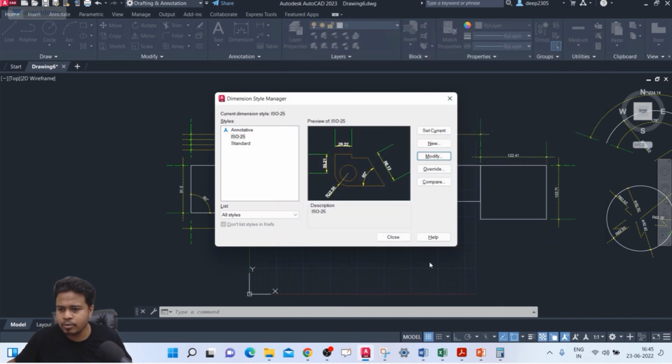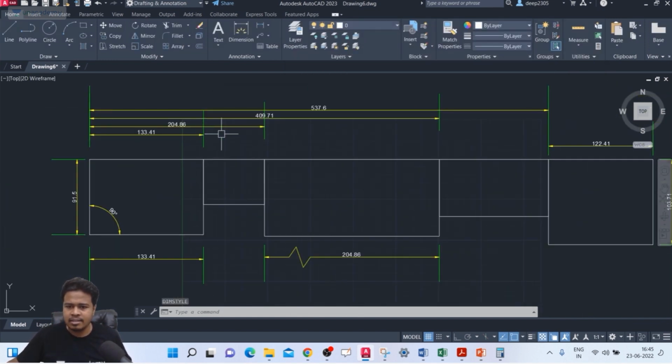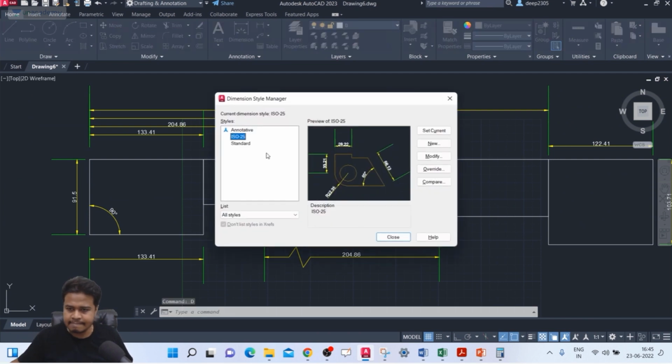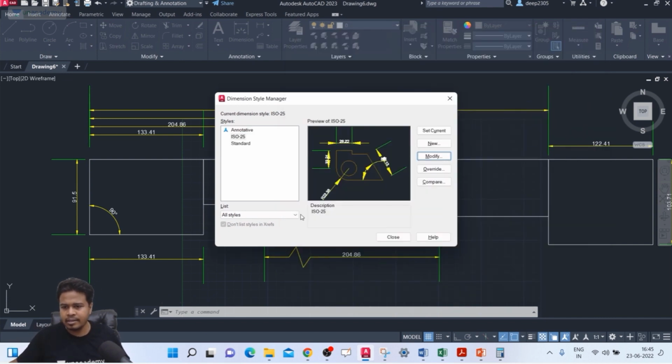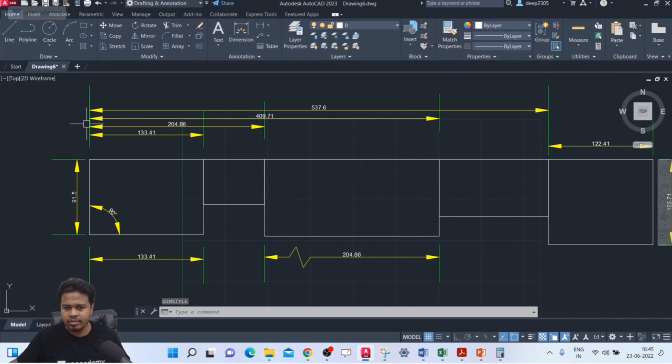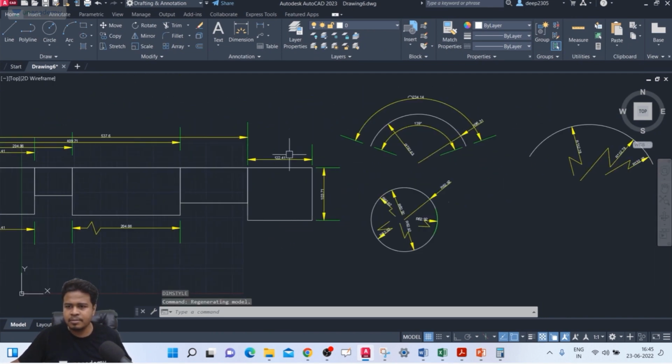Press OK, close it. Now you can see the arrow size has been enhanced, enlarged. Go to D enter again, modify. Okay, arrow size, make it as 15. Close it. Now you can see the arrow size is somewhat bigger now. Like this. I hope this is clear.